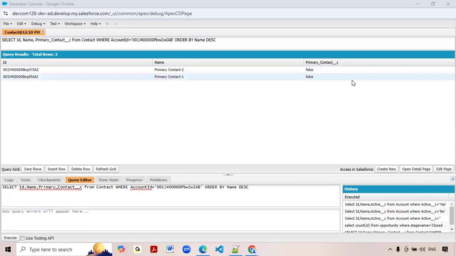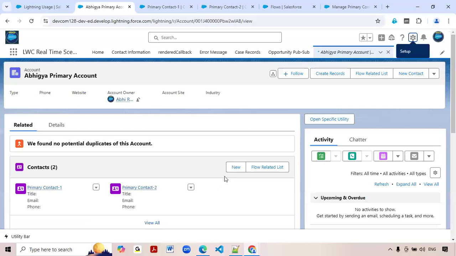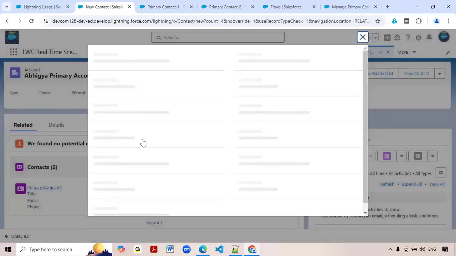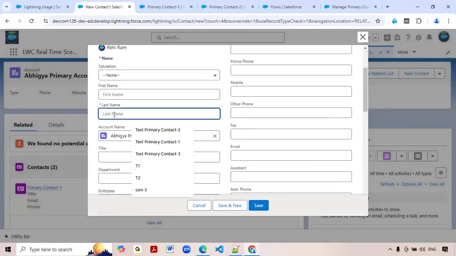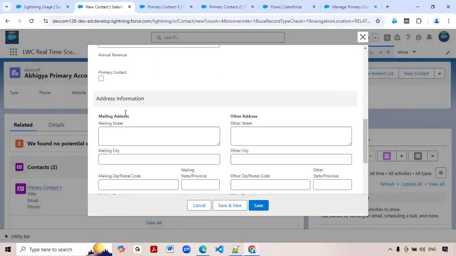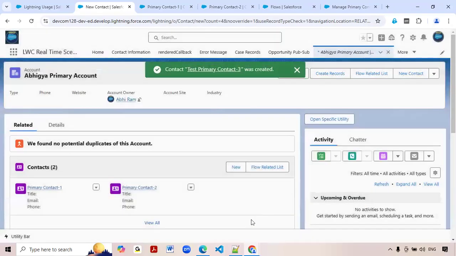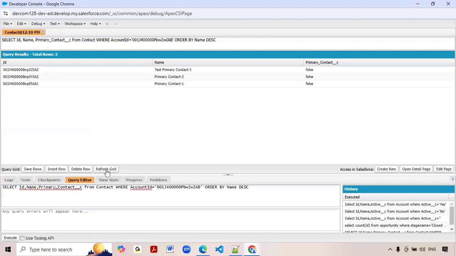So why are both set to false? If you try to create the third one also, click on new. So primary contact three. Now I am setting this as true. Let's come here and refresh the grid. But the third one is also set to false. Why is it set to false?